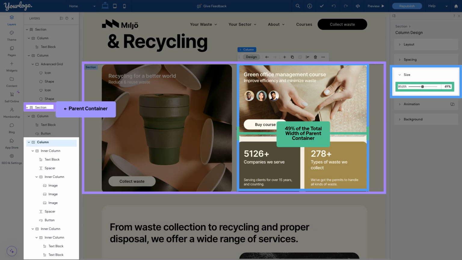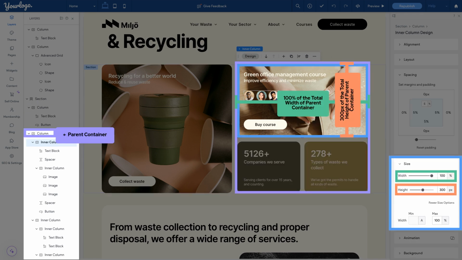Size adjustments in the design panel generally include height and width, with maximum and minimum values when available. However, these settings are element-dependent. For example, in sections, you can only adjust the height using pixels, while in columns, you can only adjust the width relative to its parent container using percentages. This differs from inner columns, where you can adjust both height and width. Additionally, the default size units vary across elements, making it essential to understand these units for effectively navigating the design panel.